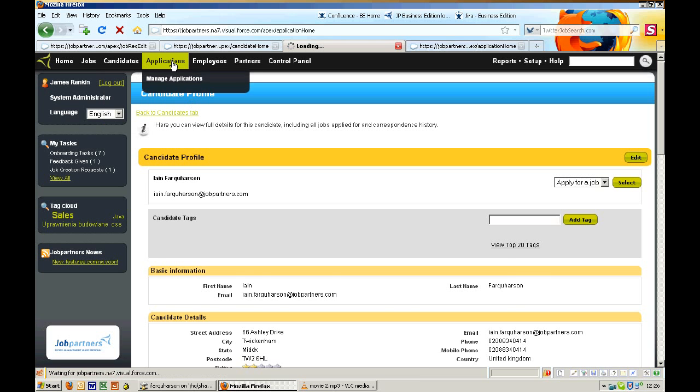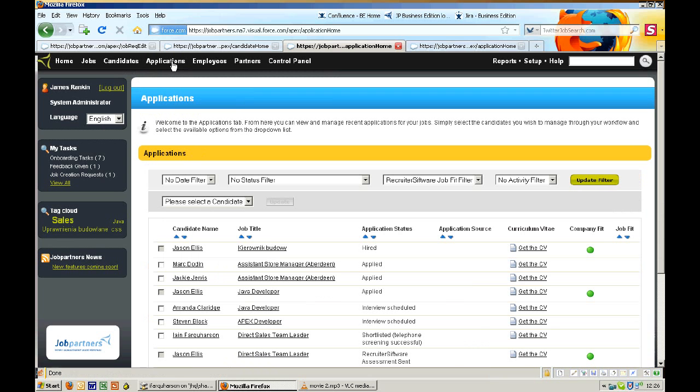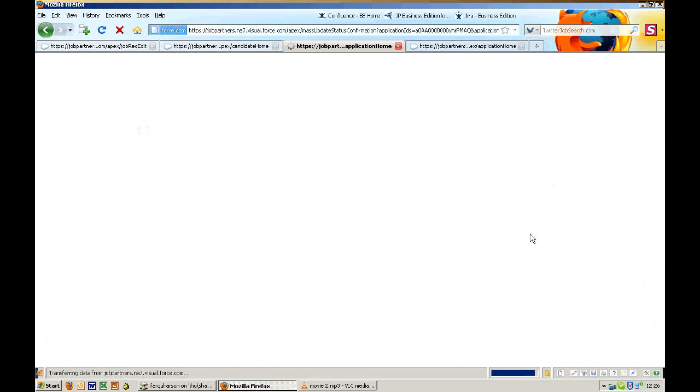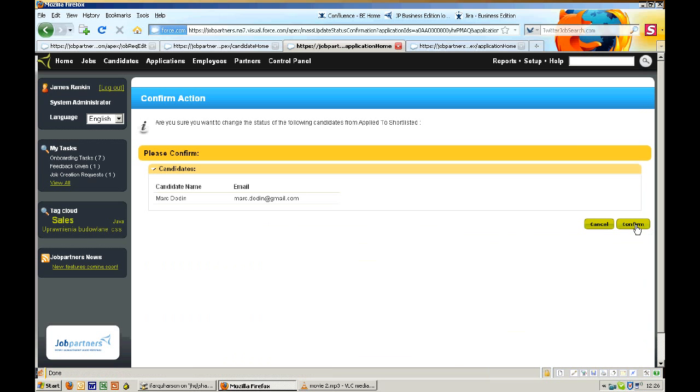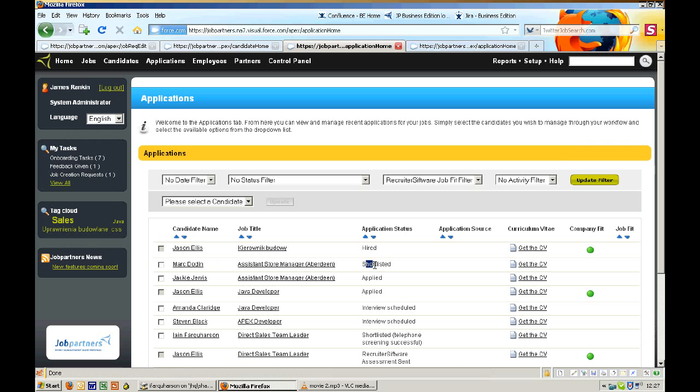The Applications tab is the main area where I can view and manage all my applications. To manage a candidate through my workflow, all I need to do is select my candidate, and the available options are displayed. I can then, for instance, choose to shortlist a candidate, and their status and place in the workflow will be updated.